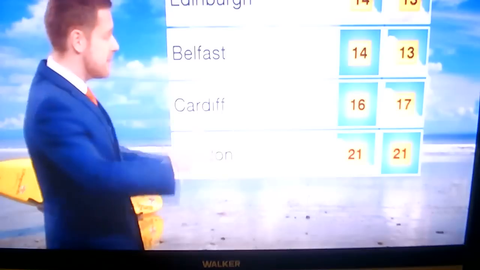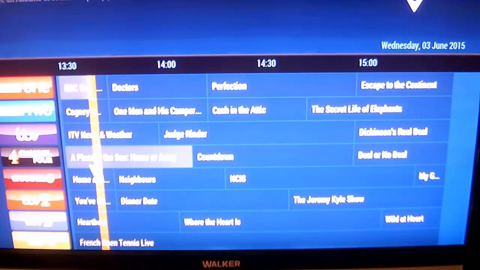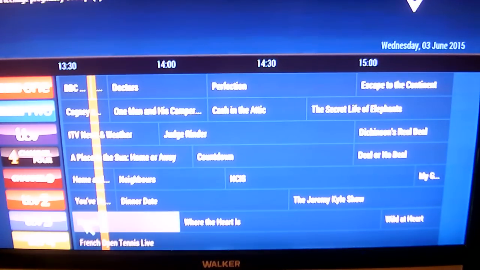But we're not anticipating any heat wave. In fact, look at these temperatures in London. As you see, they're all down here.